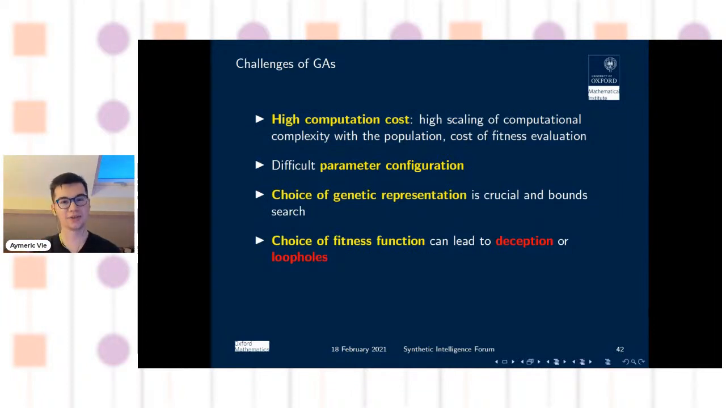Similarly, the way you design your fitness function is going to really impact your search. Because if you have a poorly defined fitness function, your program may actually find some loopholes, or you could lead to deception. Deception in search is when following the objective gradient would actually not allow you to reach the objective. And in poorly defined fitness functions, you may have this problem. One other problem relating to computation cost would be that the fitness function could be actually quite costly to compute, especially if you have many individuals to evaluate.